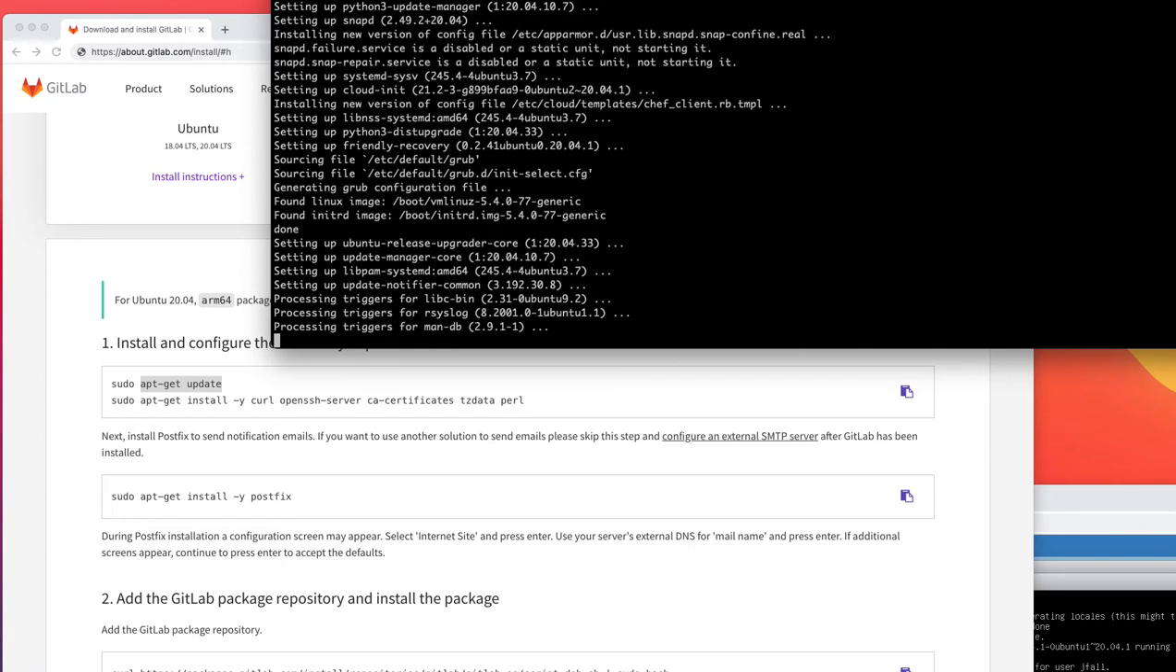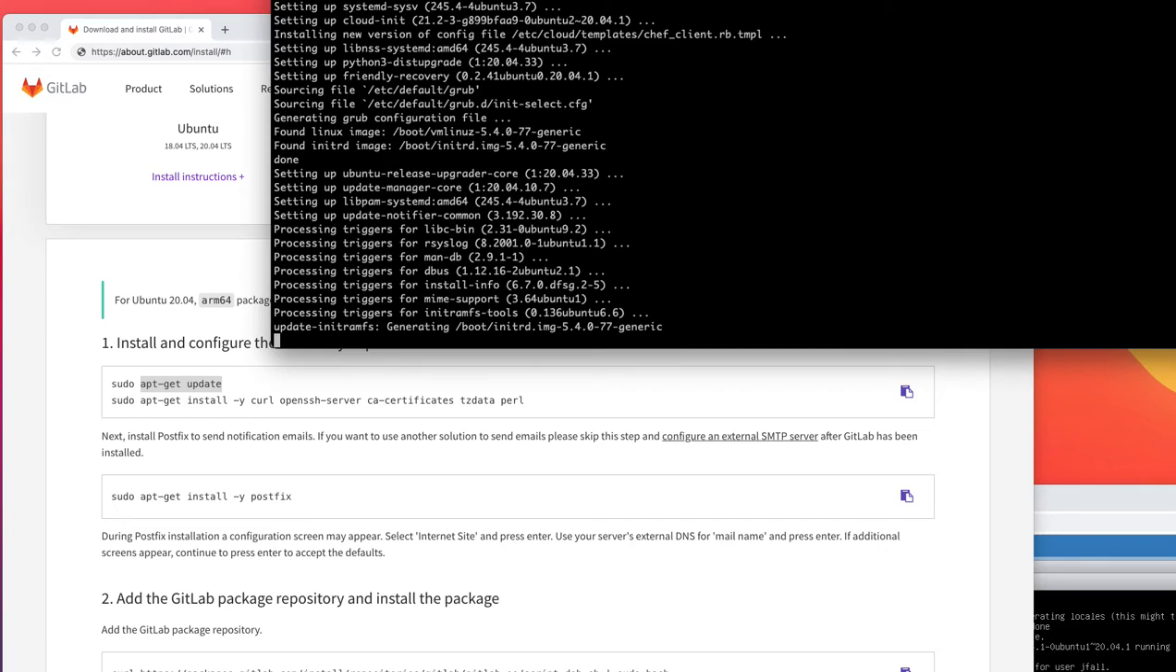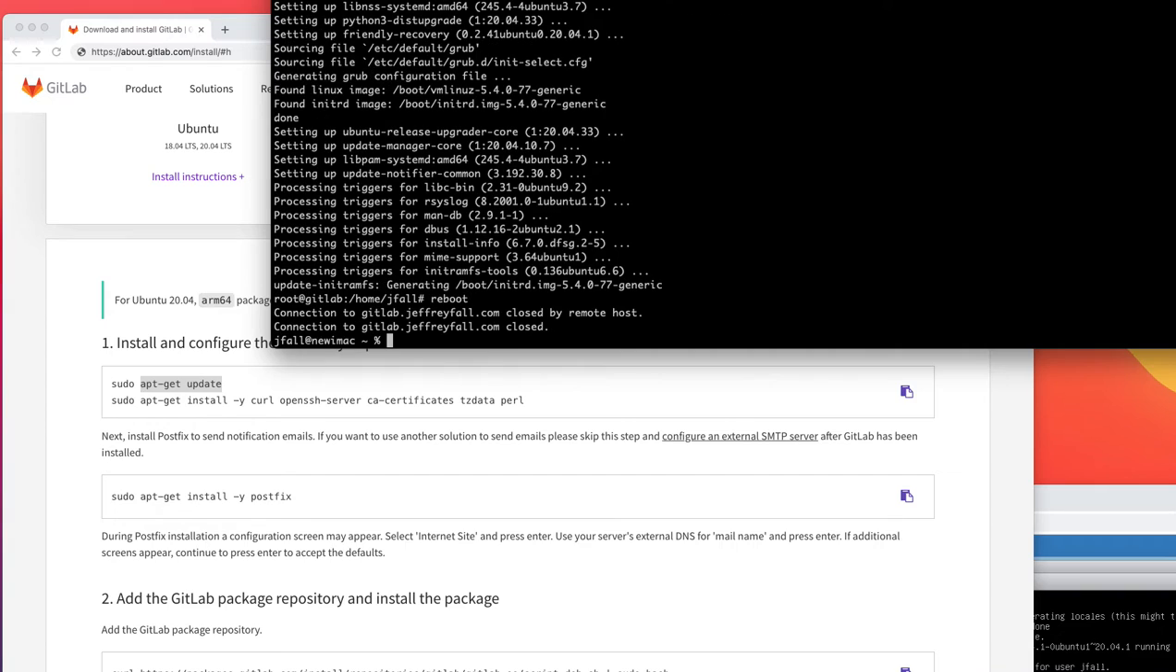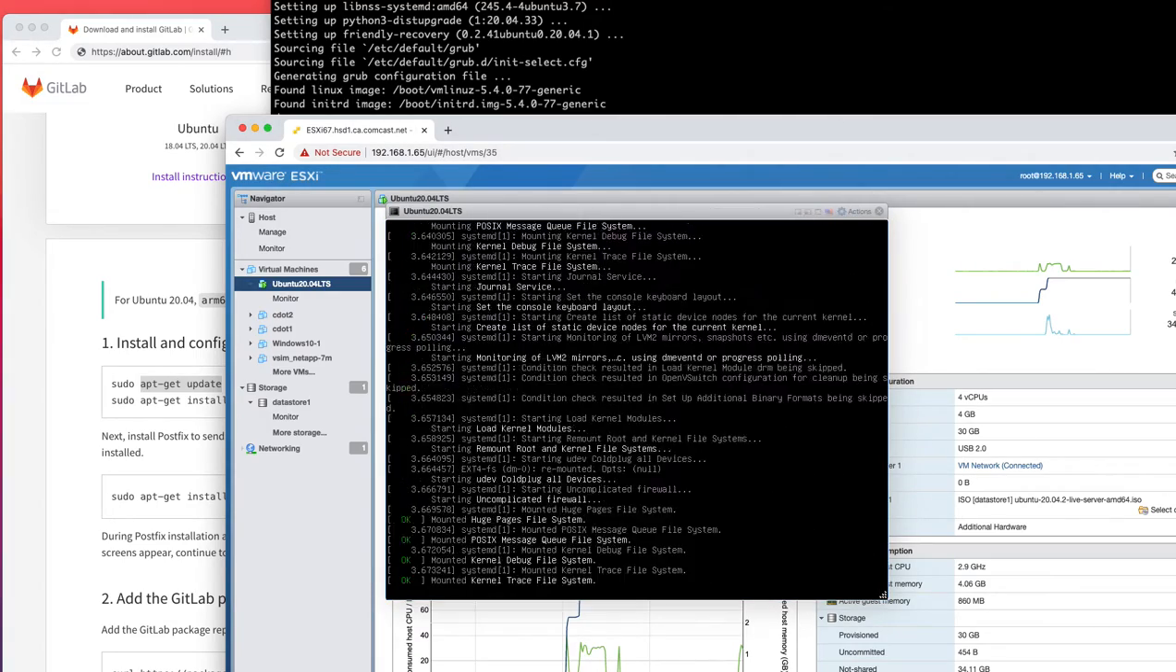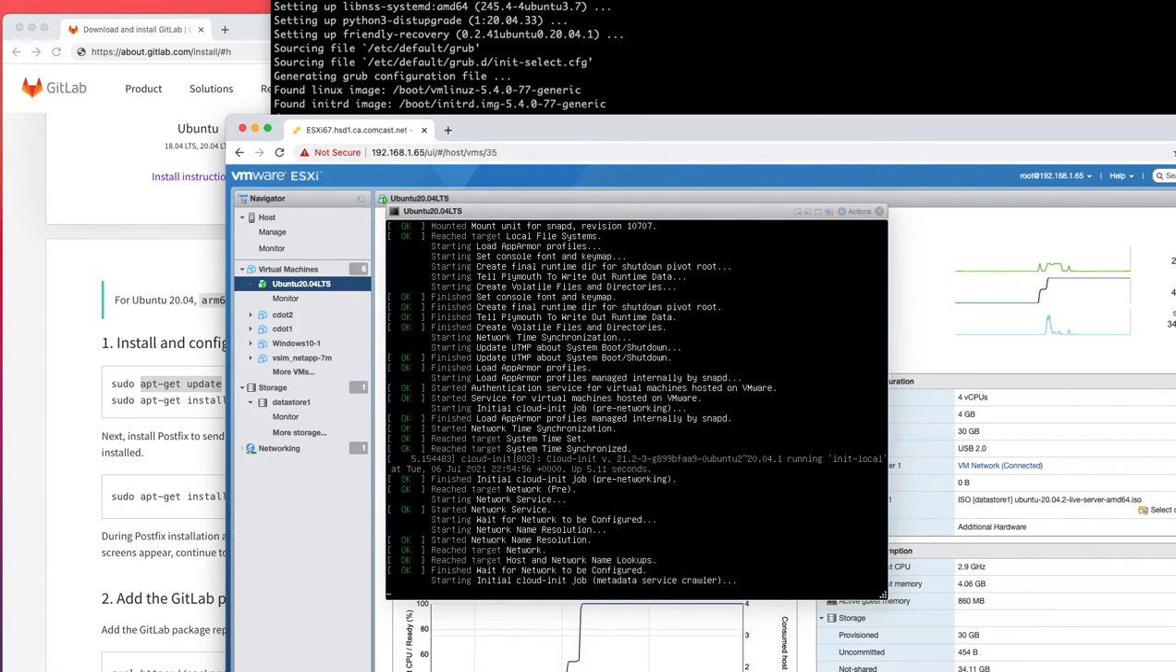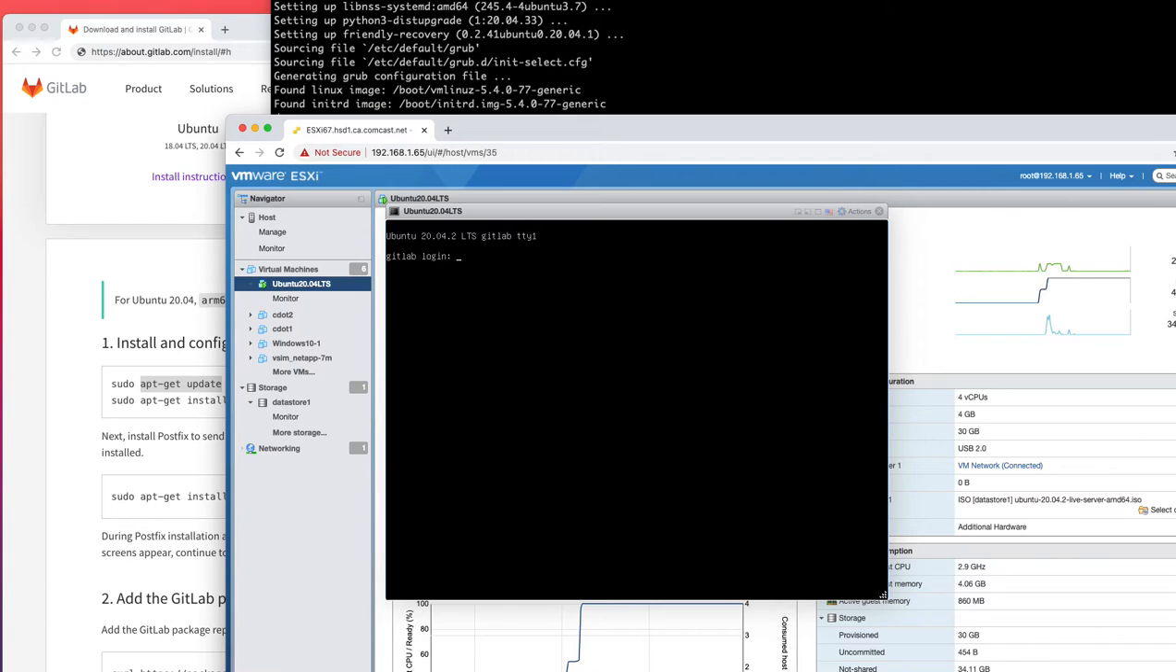Looks like a new kernel went on here. Yep, initramfs, new kernel. So it's important to reboot when a new kernel goes on. Okay, that's all done. I'm going to reboot, and we'll get back on this thing and start installing GitLab. There's the reboot. This is running on ESXi 6.7. Okay, it's all done.